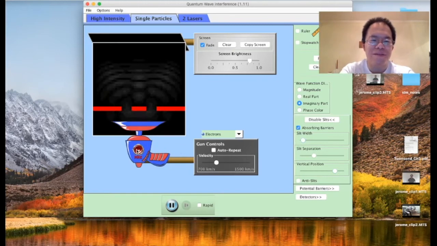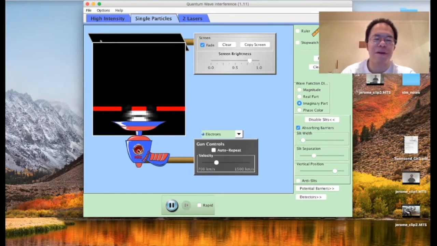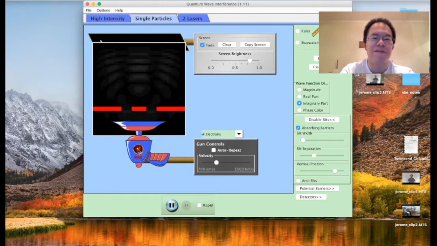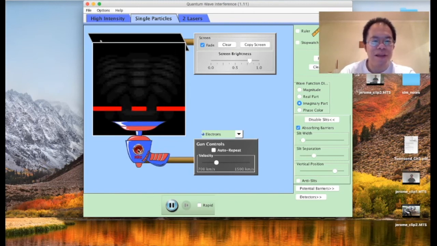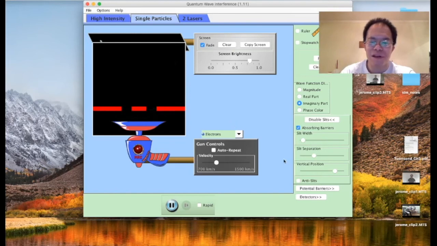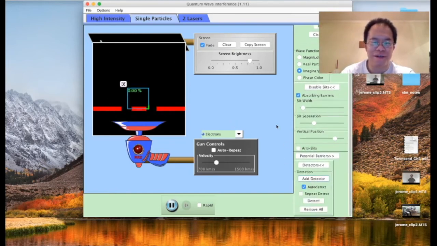And as we talked about in class, we can think about building up an interference pattern one particle at a time. But that's actually not what I'm going to focus on here. I'm going to focus today on adding a detector. Right now, this is a little bit tricky, but this is in auto detect mode, so it's going to periodically make measurements.